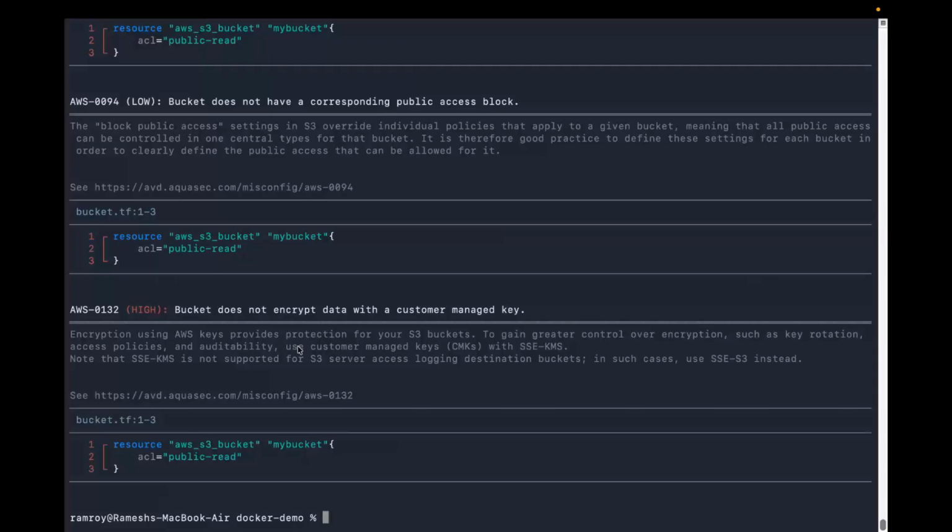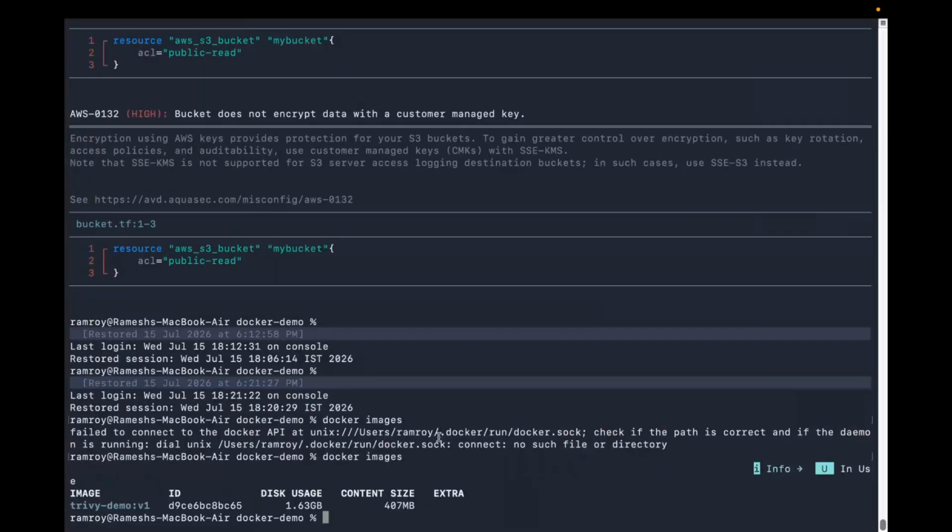We can also use Kubernetes manifest files. In the same way, if you write a Kubernetes manifest file, use Trivy config, and it will go ahead and scan that particular manifest file and tell you what exactly you need to do. So we have seen scanning the Terraform files as well.